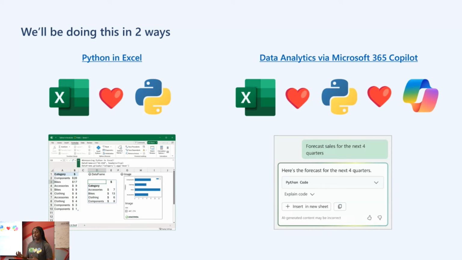So there's also a learning and teaching opportunity here for people who don't know Python, but also for people who do know Python, like myself. It's great because I don't have to start off writing any code. It can start it for me, and then I can make my edits as I wish.